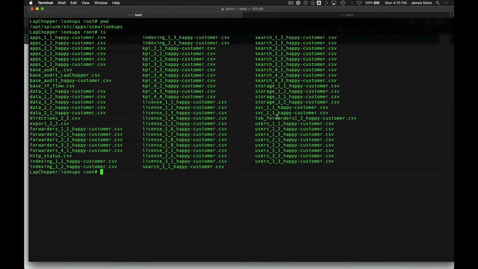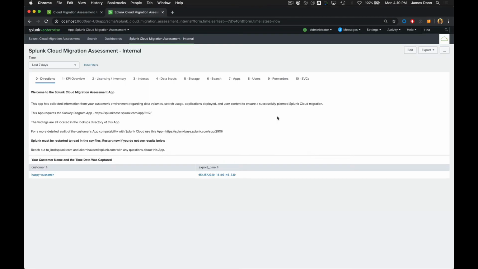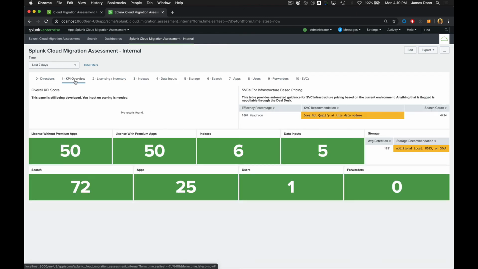Now let's go back to the app after it's been reloaded and have a look at the results. You'll see that we're on the internal assessment dashboard, and the directions are a little bit different, but ultimately the same. The KPI overview page is now in the front, and I mentioned earlier that this is meant to give automated guidance, and that's for the majority of our customers. You'll often see things that are yellow or even red in here that we will make exceptions for in larger customers. We just need to have a conversation about them first. So be sure to engage your sales team if you want to move forward into Splunk Cloud.